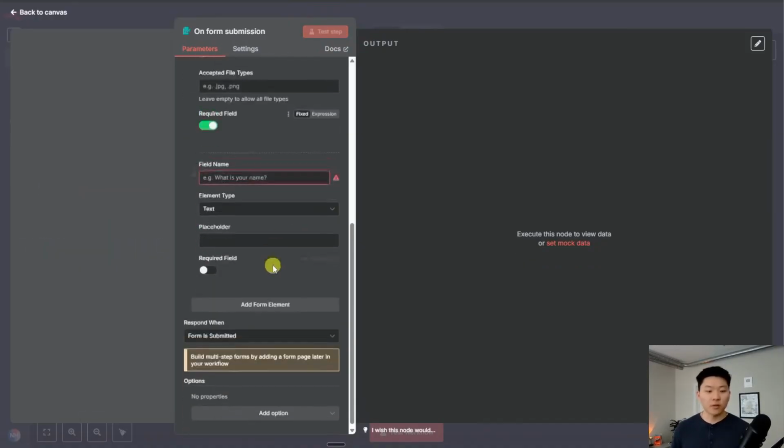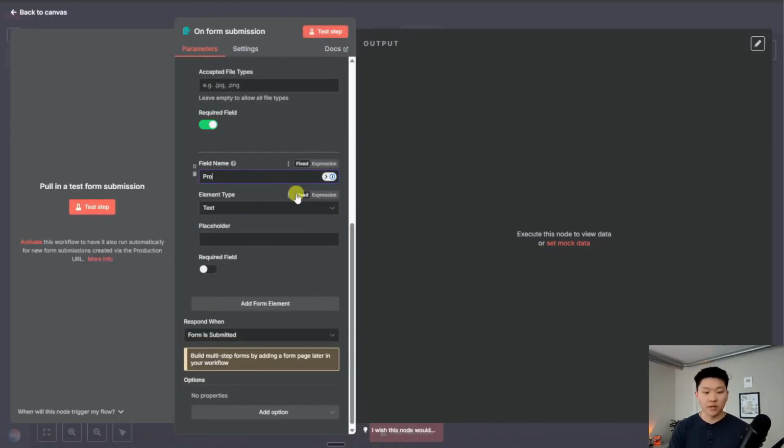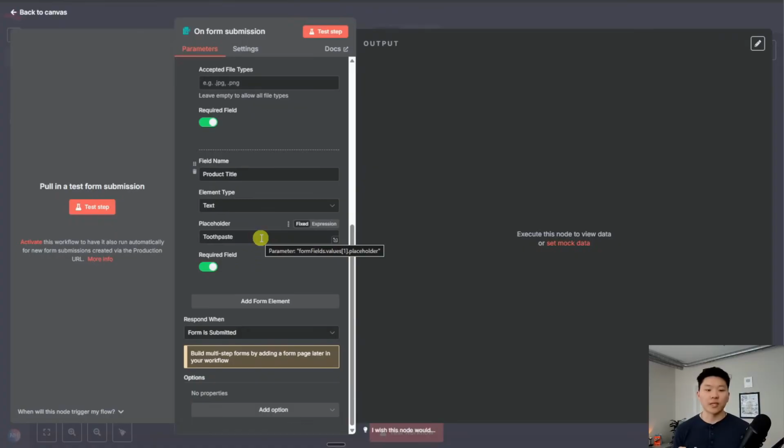Okay, so now we're going to add another one, which is going to be the product title. So I'm just going to write product title. This is going to be text. For placeholder, let's just put toothpaste since that was the example. This will be a required field. So the placeholder is just going to be the gray text that fills in the text box, so people know what to put in.